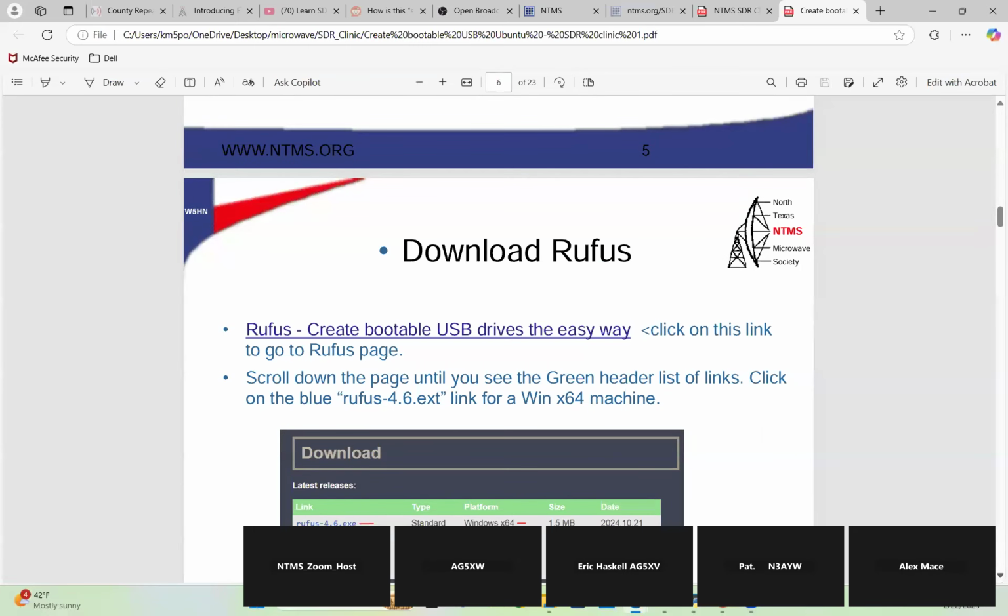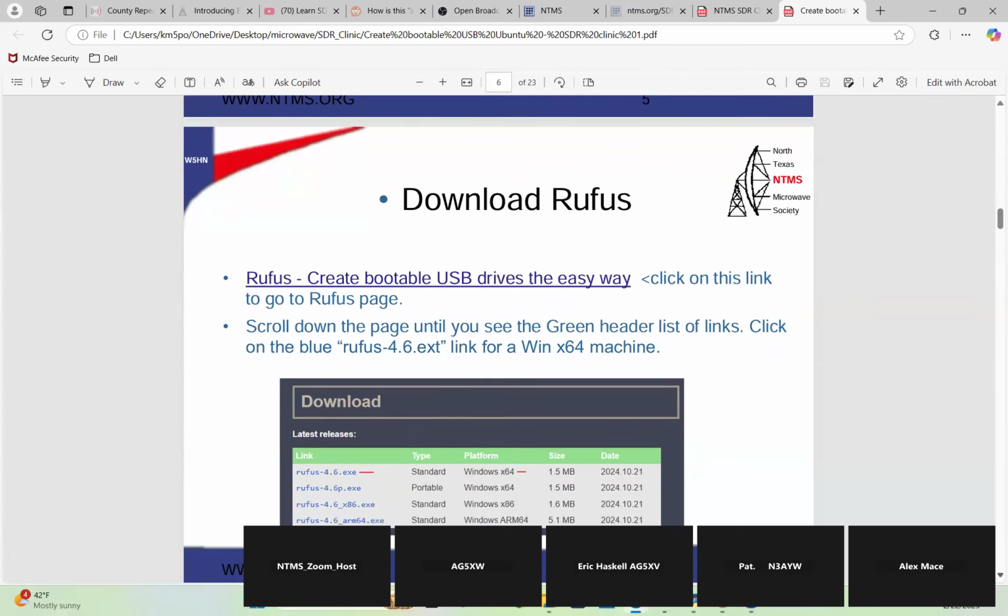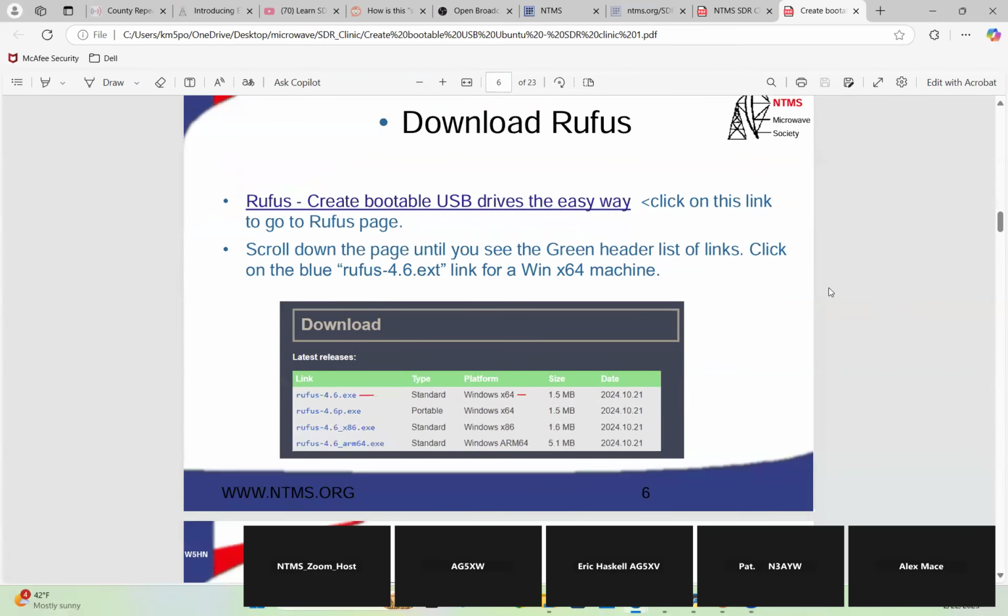Next, we got to get to this program named Rufus. Click on this link and you will be taken to the Rufus page. Scroll down the page until you've seen the green header list of links. If you're on Windows, you will pick this 4.6 x64 version. There are additional operating systems listed where you can get Rufus for other operating systems.